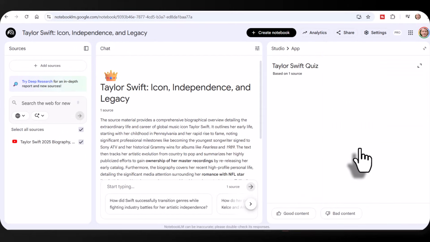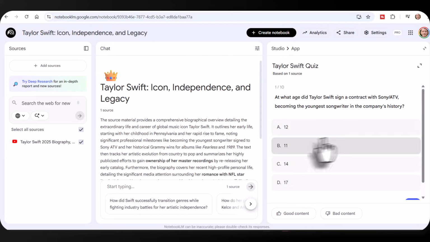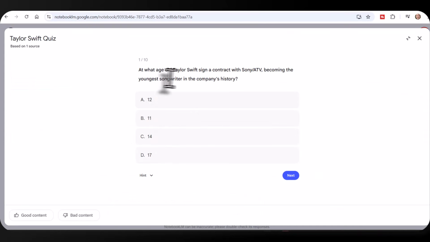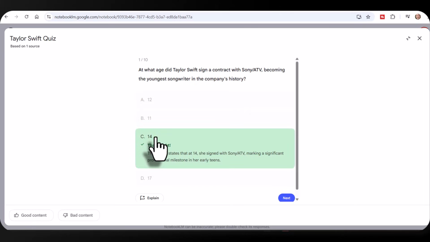You can see that's already been produced. I click on that button there and I've got the quiz. Notice if you click on this button here, you can click and actually play it. So at what age did she sign a contract? I'm going to say probably at 14. I'm not sure. I was correct.